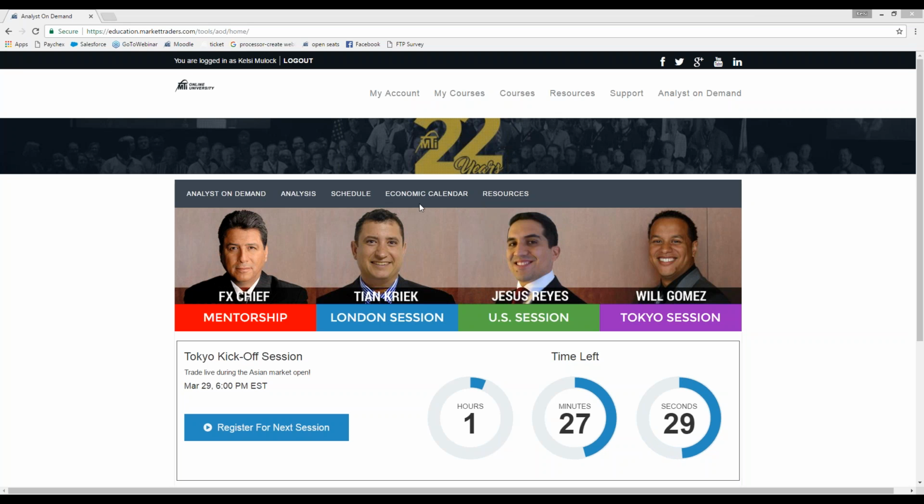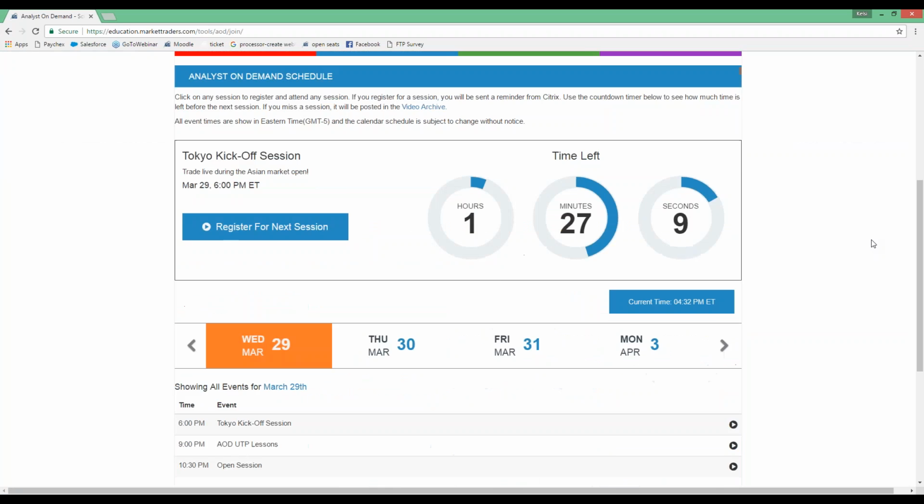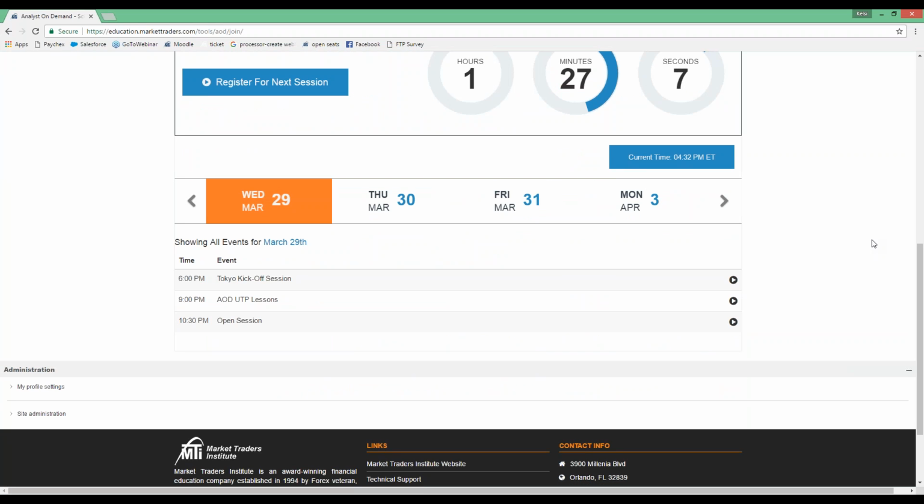Right above their pictures is a gray bar that gives you access to some tabs. The only one we're going to worry about right now, because the main thing you need is just Analyst on Demand, is the option there that says Schedule. If you click on Schedule, what this does is at the bottom of the page when you scroll down, it opens up the schedule for Analyst on Demand showing you all of the upcoming sessions.